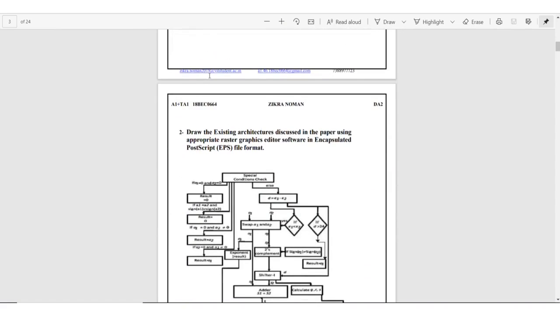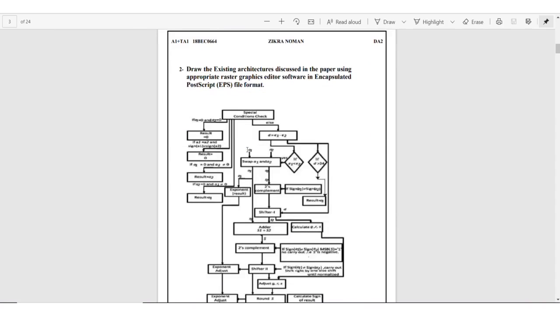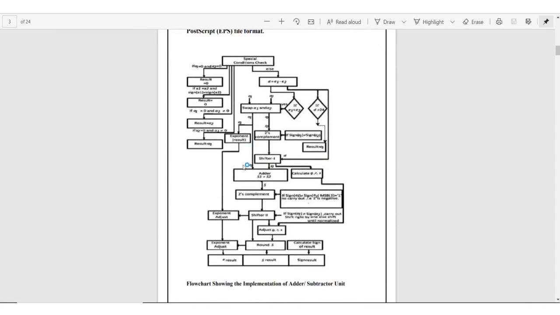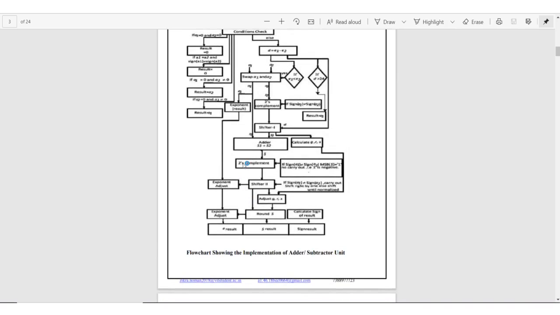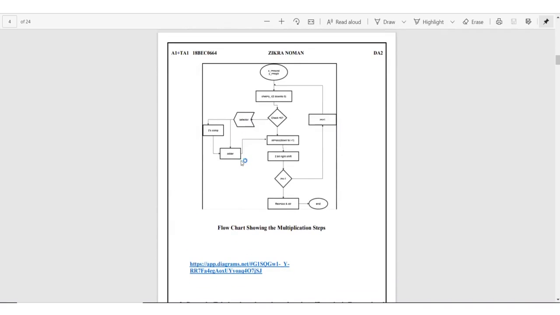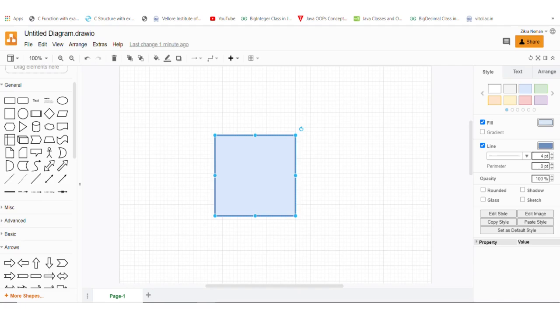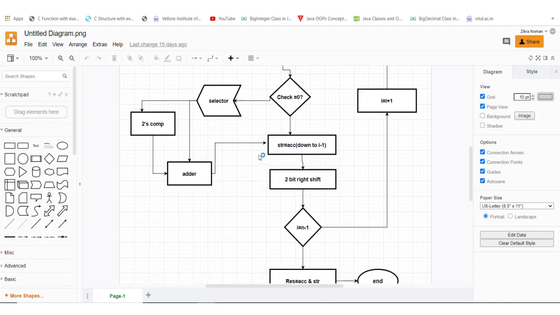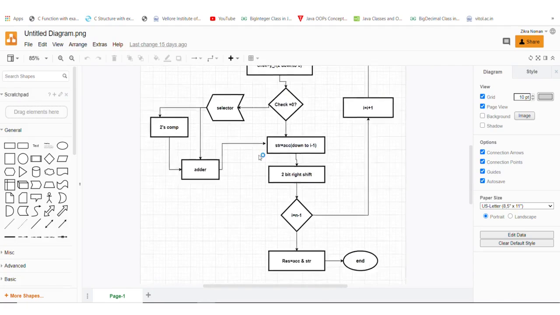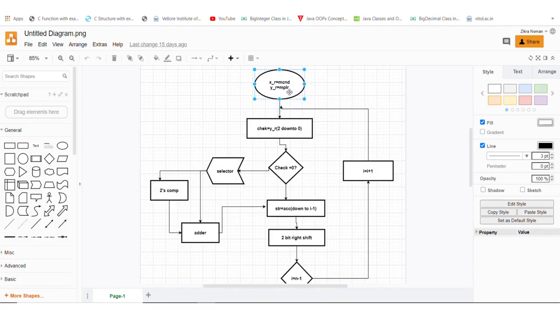Now the second question says: draw the existing architectures discussed in the paper using appropriate raster graphics editor software. So this functional diagram I have drawn using that draw.io tool. This also I have drawn using the draw.io tool. I can show you where I have drawn. Yes, this is the editable file for my flowchart. You can see I can still resize it or add color to it. It's your wish how you want to do it.